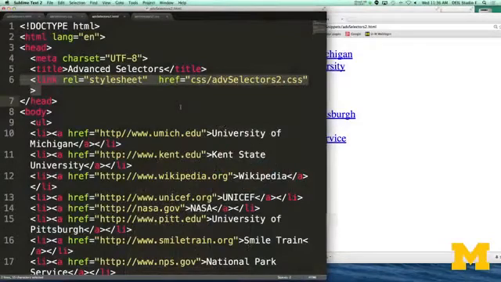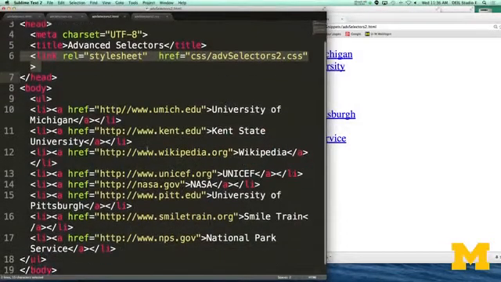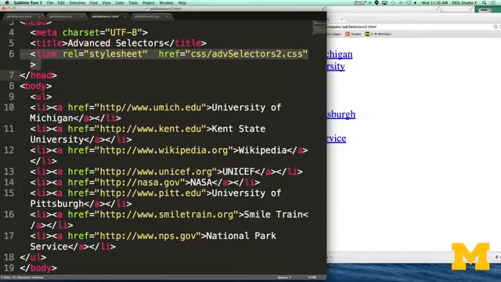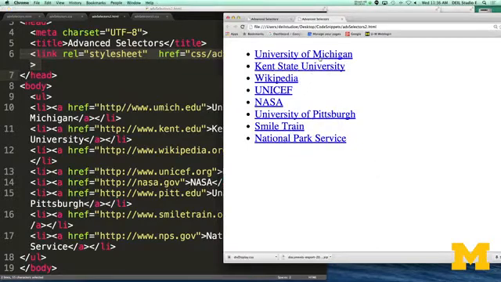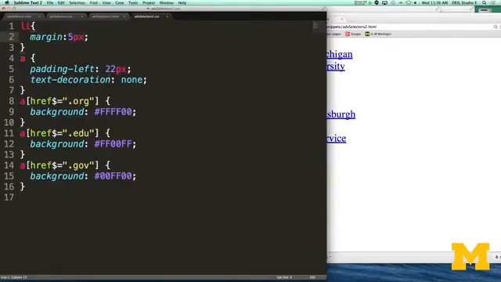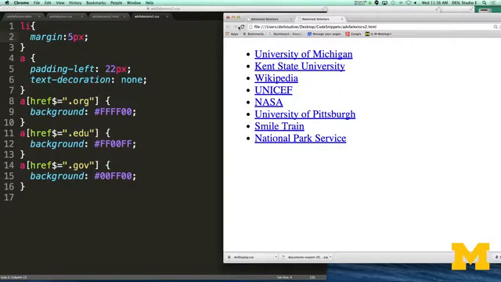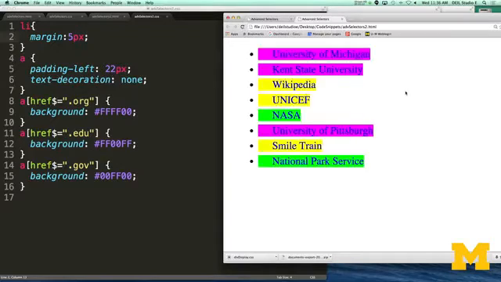All right, what I have here is just a list of links. There are no classes, nothing special about these, that go to different university sites, organizations, and government sites. By default, it's just going to show up as your traditional blue links with underlined text. But what I wanted to do is say, you know what? All the ones that end in .org, make them one color. All the ones that are .edu, another color. And all the ones that end in .gov, a third color. Let's see what it looks like. Here you can see that without me having to put in any information inside the tags themselves, the browser has colored them the proper color.